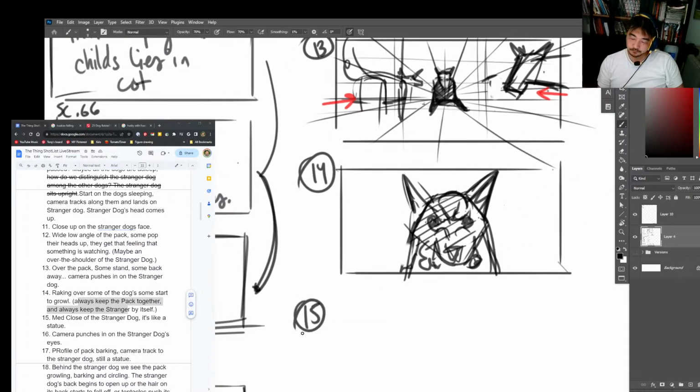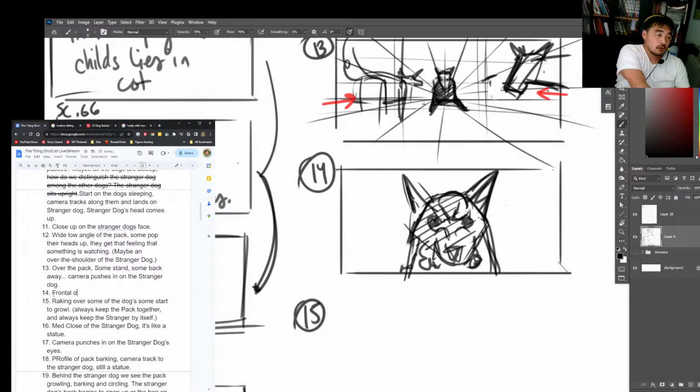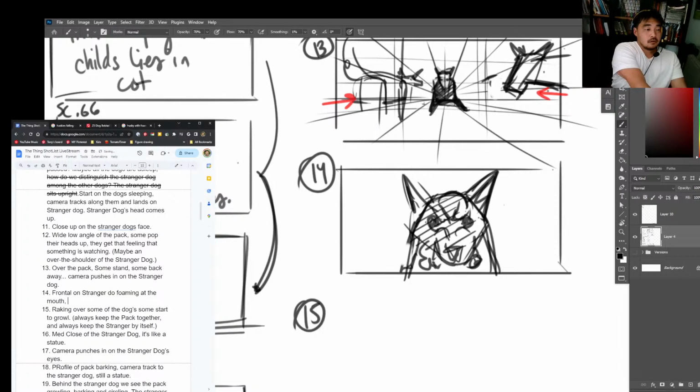And then we go to 15. So I added a new shot right there. So I'm gonna, boom, 14, frontal on stranger dog, beginning of transforming. For any of you writers out there, what's a good description of that? Like before transforming. I will look at the chat right now. But I'm just gonna write what I write. But if you have something better, let me know. Frontal of stranger dog, foaming at the mouth, starting to transform, and then we got that.